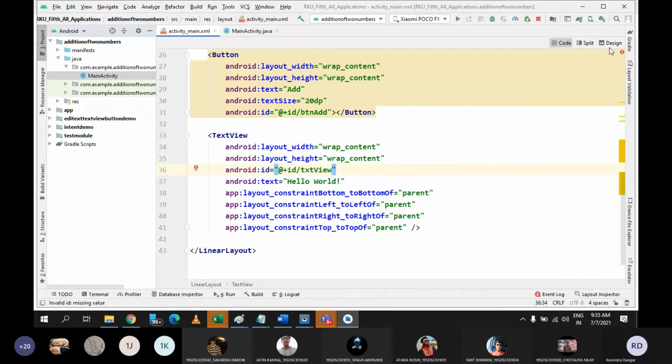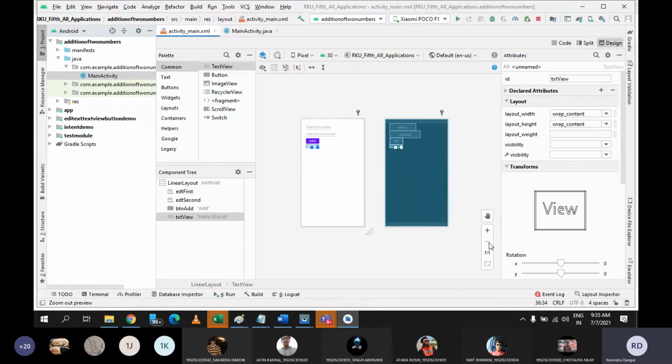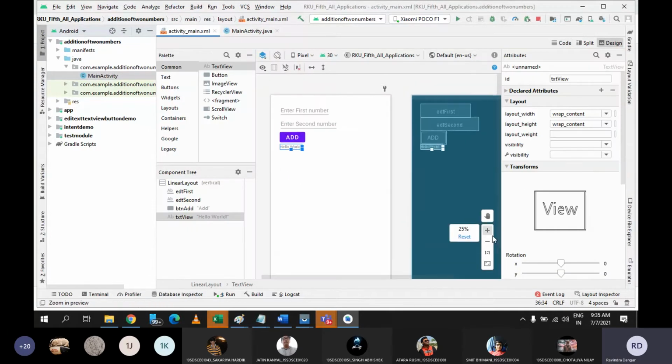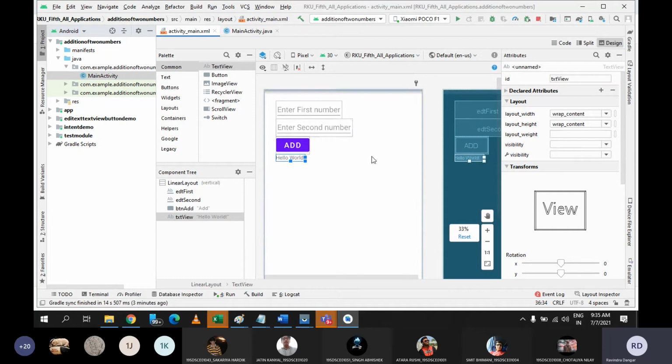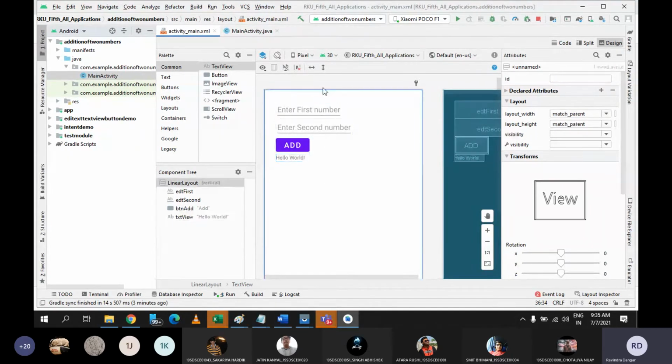So this is your design. You can see your design is ready. We are using linear layout having vertical orientation, so all the components are placed in a vertical manner. It will place one control in one row. Then once it finds a new component, it will place the new component in the second line, because I am using vertical orientation. Any doubt so far in the designing?